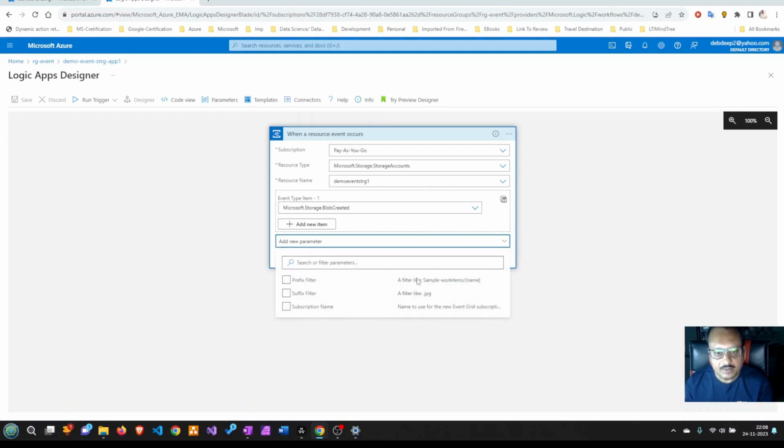If you open this up, you will see prefix filter, suffix filter, meaning what kind of file you are looking for. Is it CSV? Is it JPEG? You can mark it over here. Okay, what subscription, or we are interested in the prefix filter. Once you apply it, you need to put some value over here. So this value I have already copied in my text.